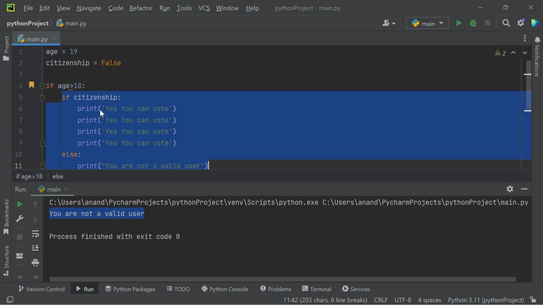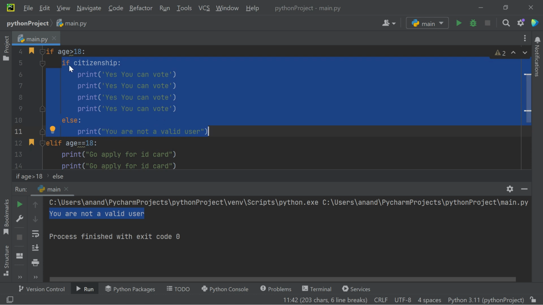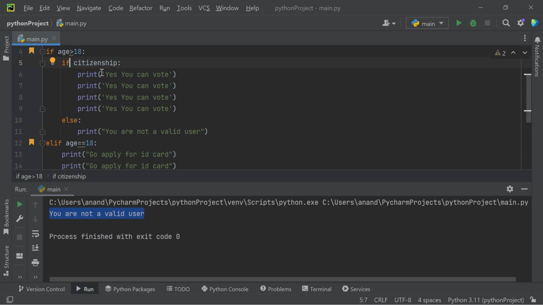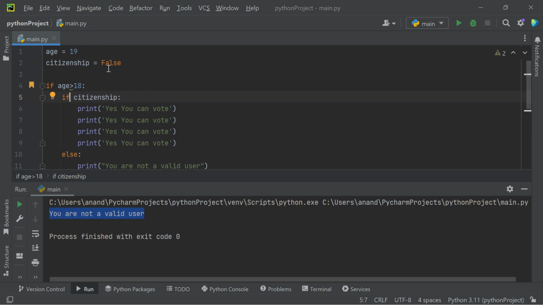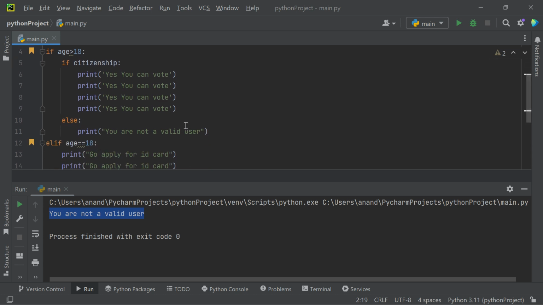And if this is executed, then we have a nested if else ladder in it. So if else is there, a nested thing. So if citizenship, print this, else print this. So if we have citizenship, let's try this, if true. So if age is greater than 18, okay. Citizenship was false, so this was not executed and it went to this else block and this was executed.